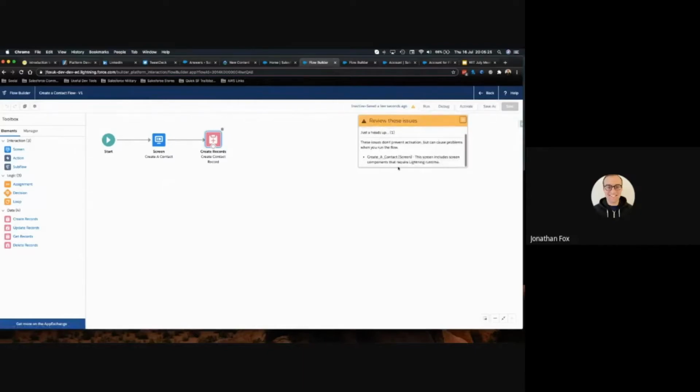This is because we're doing something that requires Lightning. We're all using Lightning at the moment, but the reason why it gives you this error is because potentially if you try and launch this flow in Classic, it may not work.